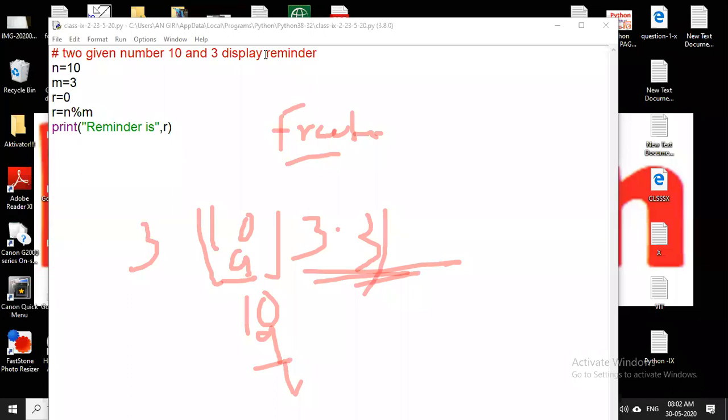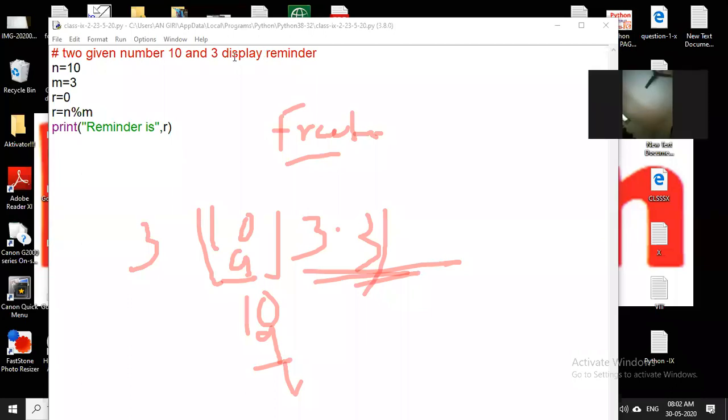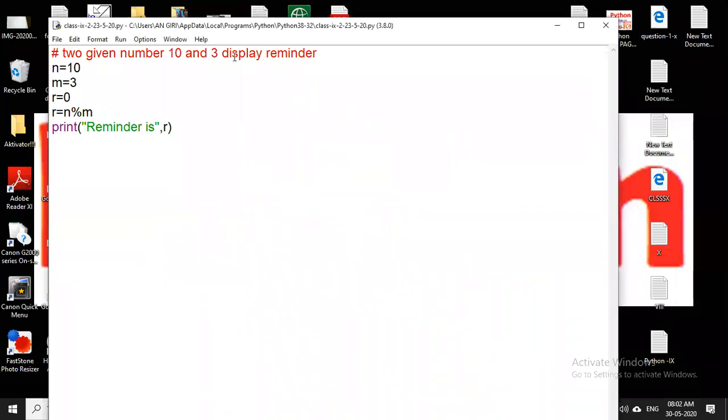Write down the question, change it to the given numbers. This thing you do in the flowchart. I'm doing the program directly. You do the flowchart and post it on my WhatsApp.